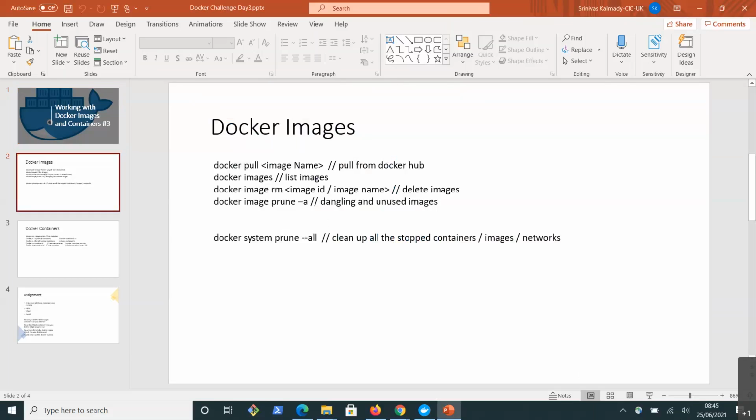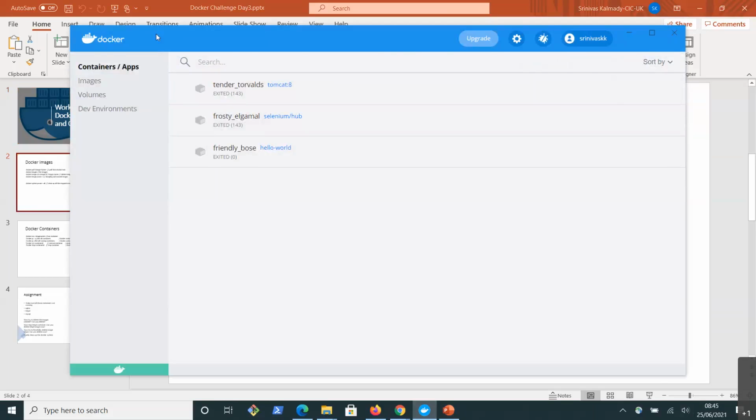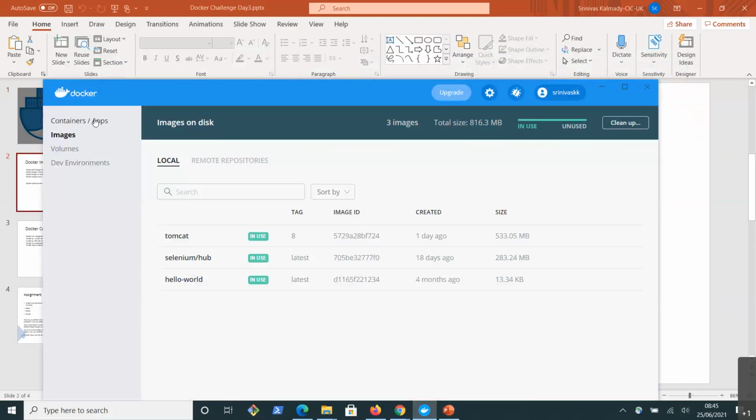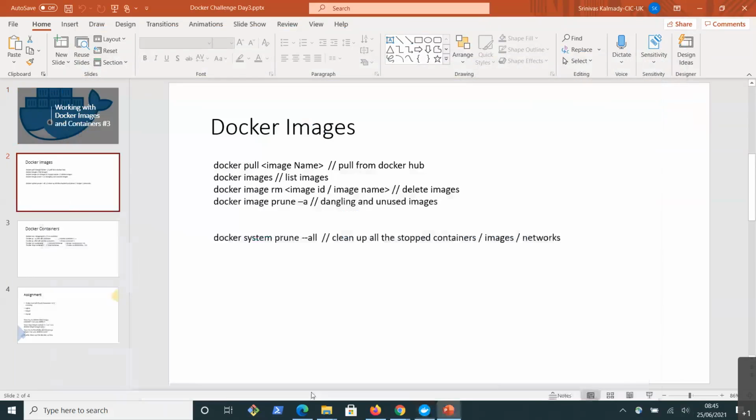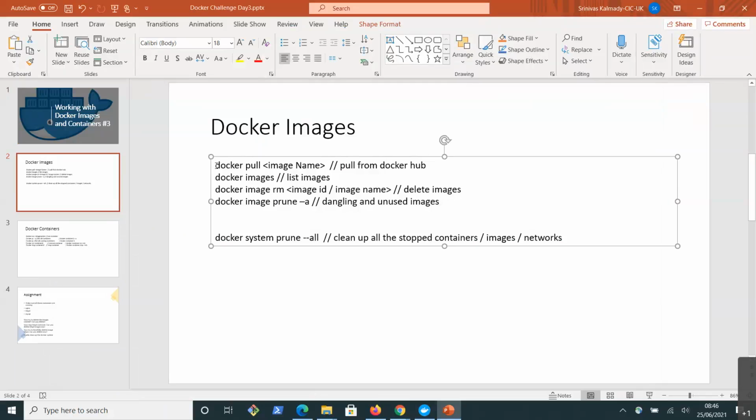Apart from the Docker Desktop dashboard in which you can see the images and containers, we can run the commands from the terminal to see the existing images and containers and so on. So now let's see one by one. As you already know, docker pull is the command to pull the image from Docker Hub. This we have seen in the previous session.